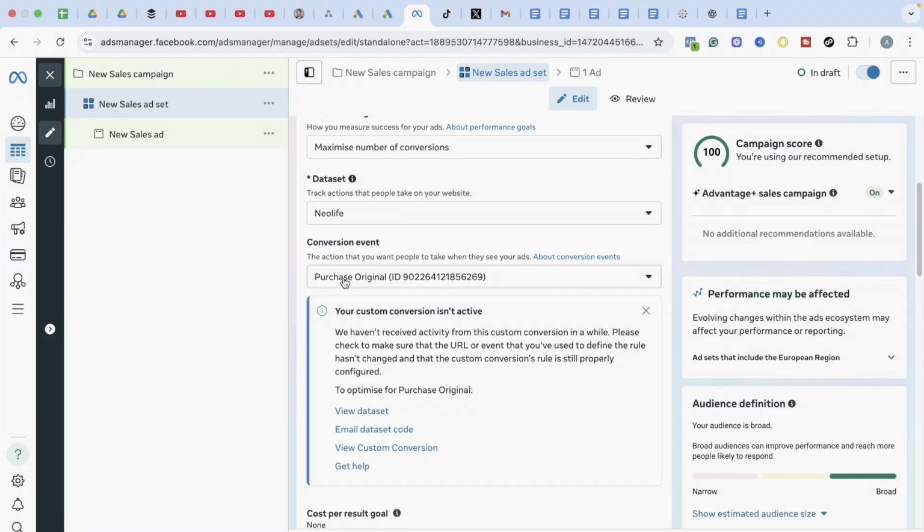You will see how you can create or track conversion in your campaign. If you also want a video on how you can set up Pixel and install Pixel, I also have a video on that on this channel. You can check my channel for that.